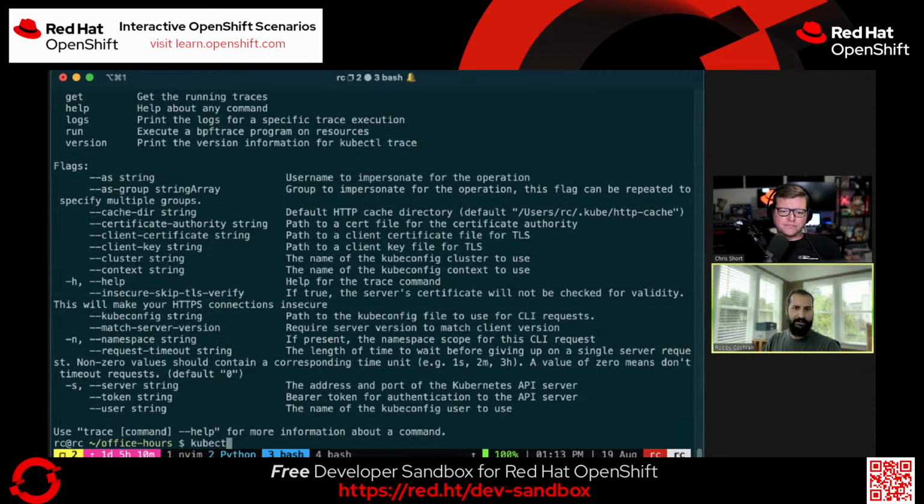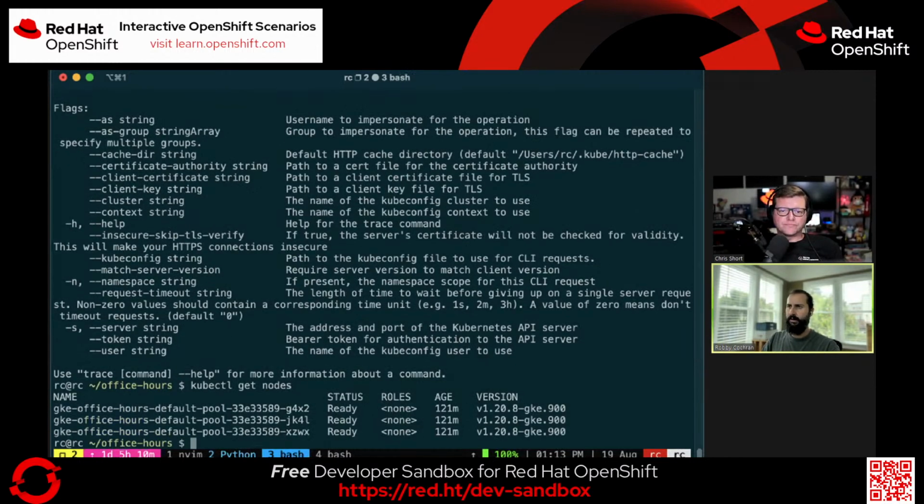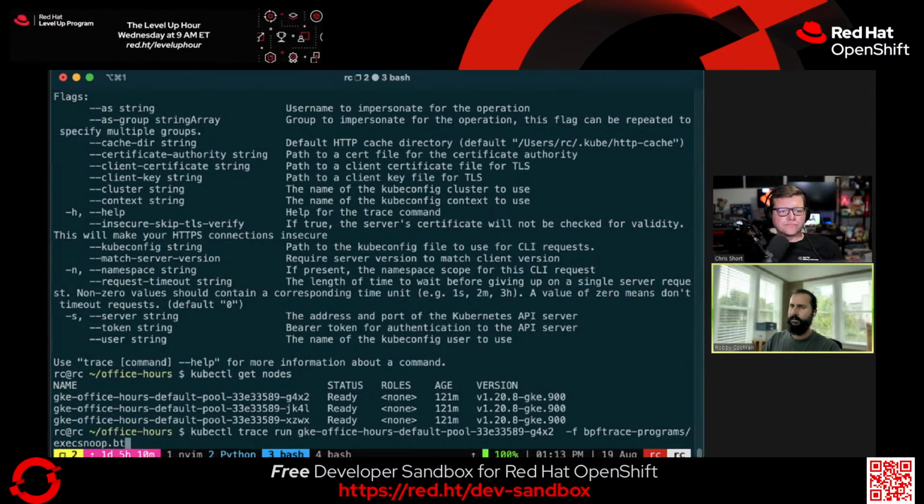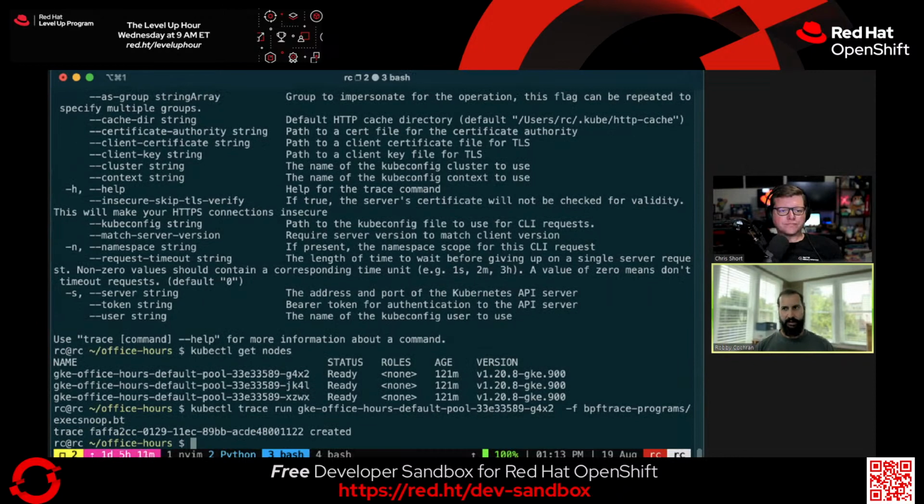So of course I could exec into the node, and there's a lot of different ways to get that information, but let's see how we would do that with eBPF. I'm going to get nodes again, and then I'm going to run a bpftrace program. Let's start with exec. This is going to run a K8s pod on this node. G4X2 is the particular node, and it's going to run this execsnoop program. So we start that, it creates a pod, and this pod has to be configured a certain way.